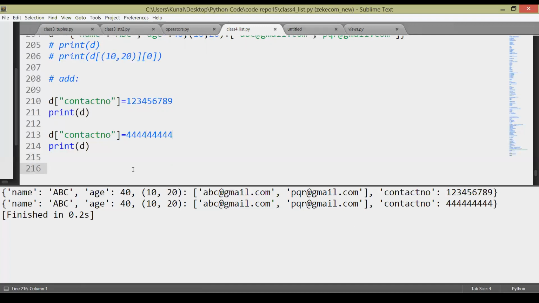It doesn't matter. So sequencing you can try if your dictionary is larger. You can see in a print statement also it's not printing in the same order.